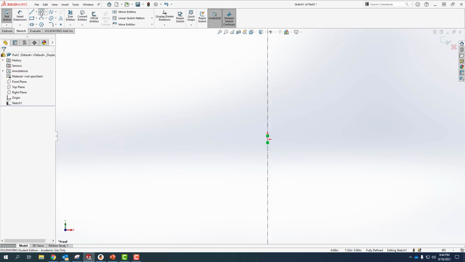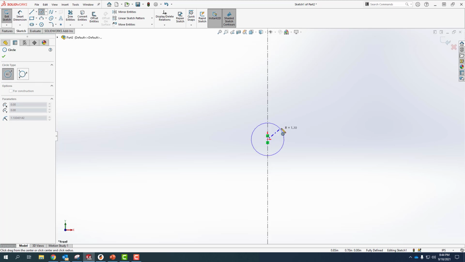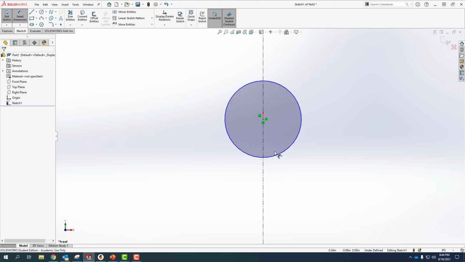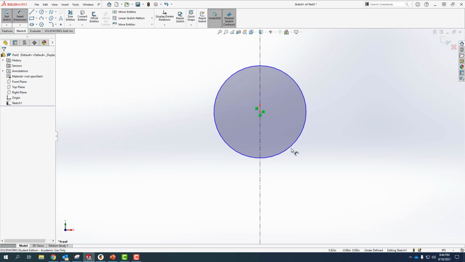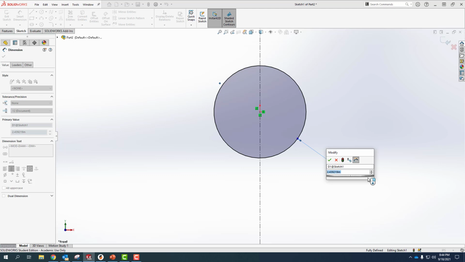Now we can go ahead and create the center circle, and it's given to us as a radius of 0.88. We'll put it in as a diameter dimension, and we'll utilize the modify box as a calculator and type 2 times 0.88.